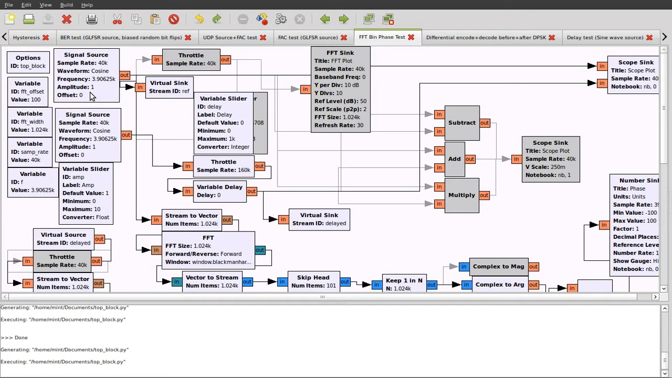Our input signal is going to be made up of the signal source, also a sine wave at the same frequency, but the amplitude can be varied at runtime using the slider. And eventually it will get through to this variable delay so that we can change the phase on a per sample basis using this other variable slider. In between we have this throttle block, the only one in the flow graph.